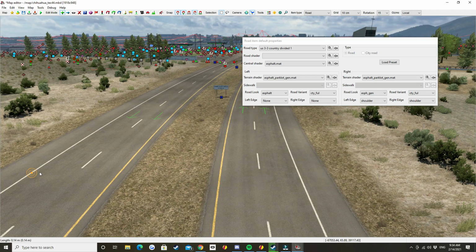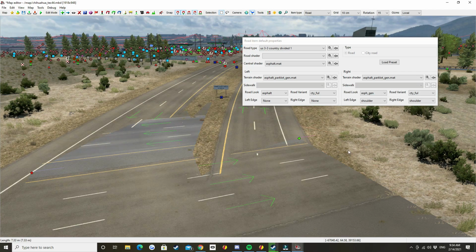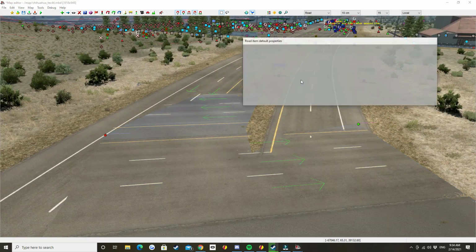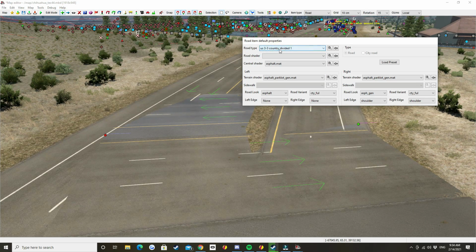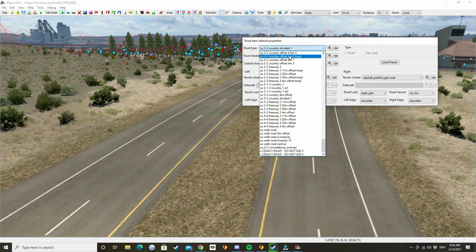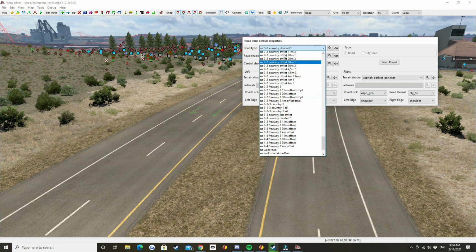So with the road, you could place new roads. Simply put, left click on one end. You see the little line. Click again, and there you go. There's one road. The road is dependent on the one that's on here. There are different road types here. I'm going to undo that real quick. And you could select multiple kinds.